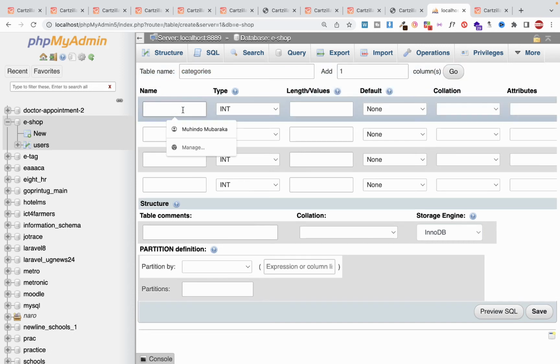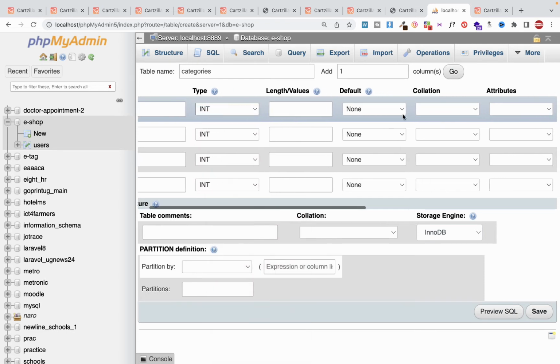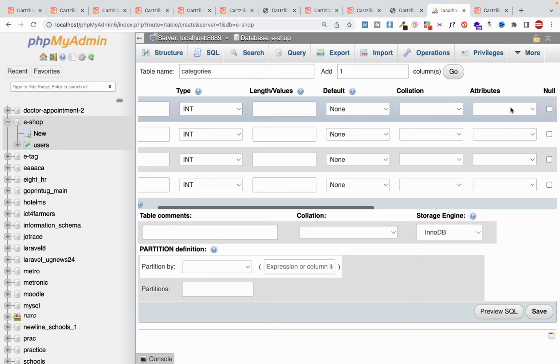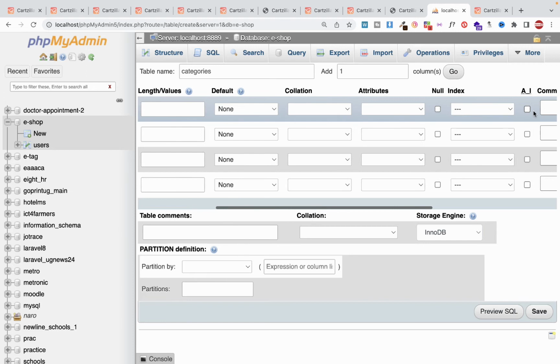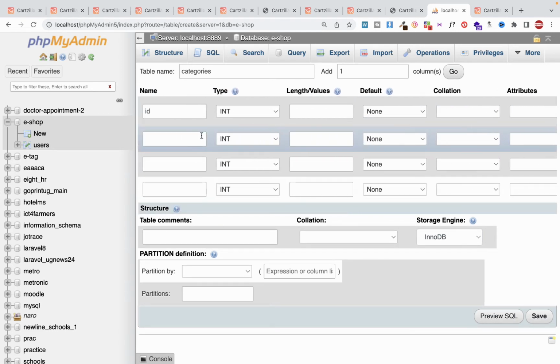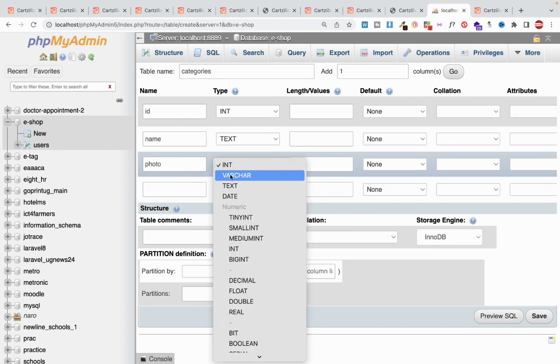Now the first thing, a product category will have an ID. It will have an integer, and it will have a default what? A default value? No, it will be auto-incrementing the integer of this product. Okay, so after doing that, the next thing, the product category will have a name. Maybe I can make it text, and this product category will also have a photo. I can make it text.